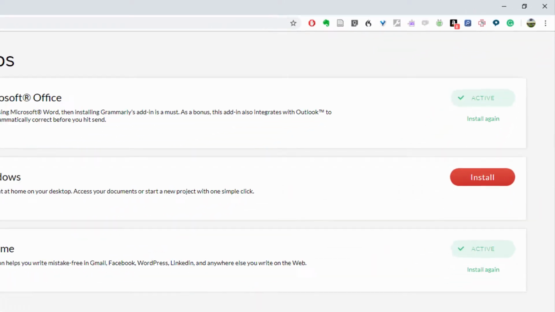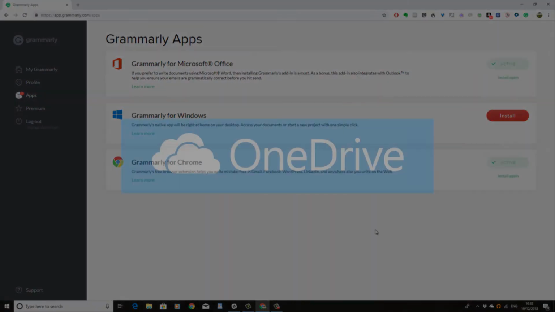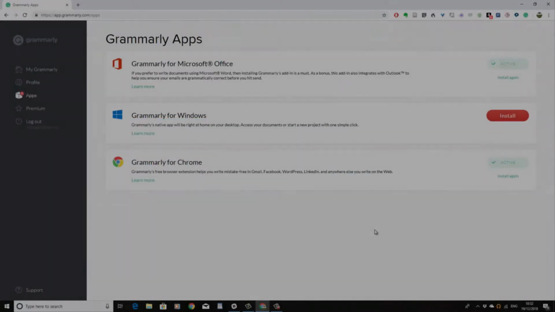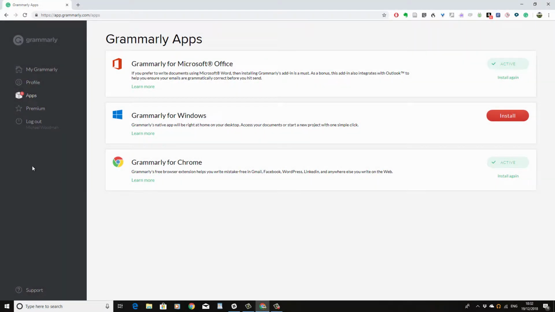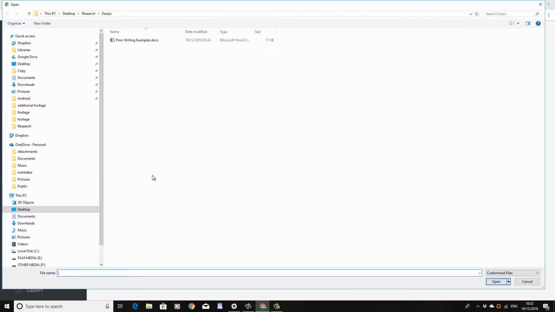What you might want to do though is start your work in a Word document. Make sure that's available to you when you get to university if you want to continue working on it. And one quick way of doing this is just making sure that all your work is stored in your OneDrive account. So because you're studying at university, you should have access to a OneDrive account. Go ahead, get that Word document from your account, and then go to My Grammarly. And where it says new here, we've got an upload button. So I'm going to click on upload now.